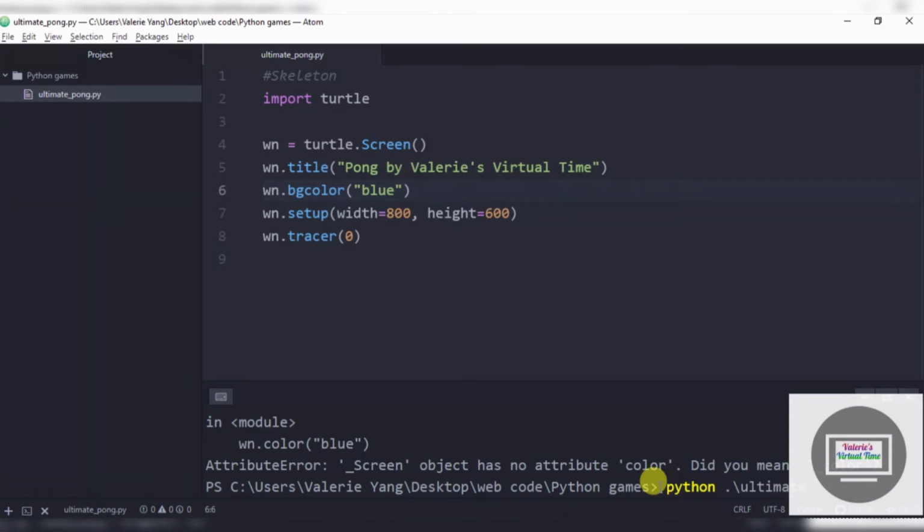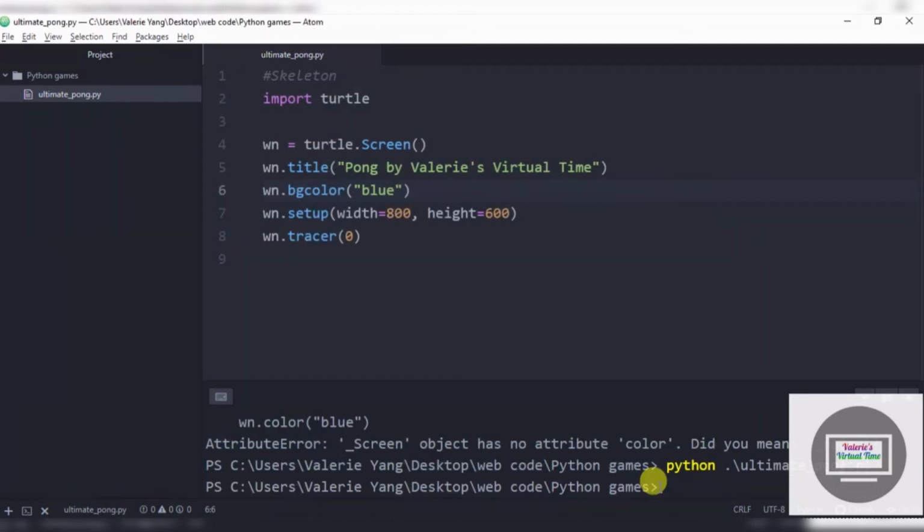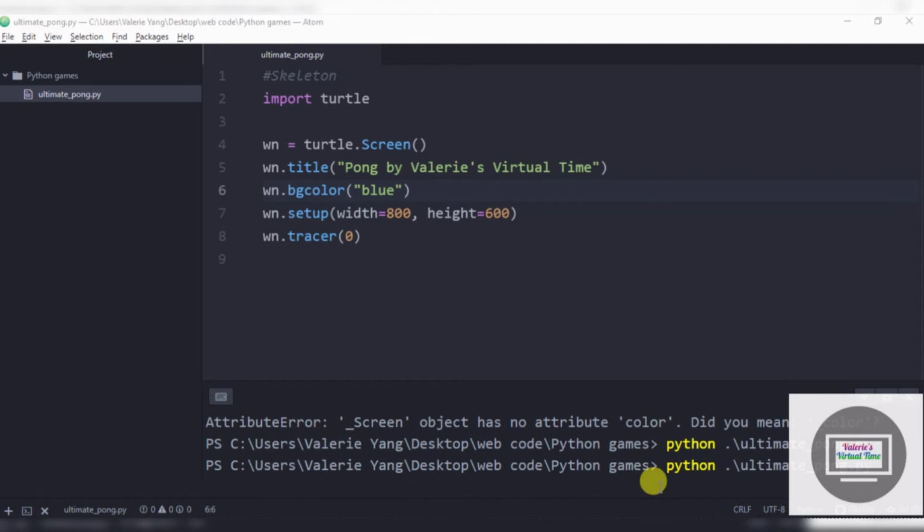Python ultimate pong.py. Okay, there's no error, but there is something wrong. Let's just test it later.